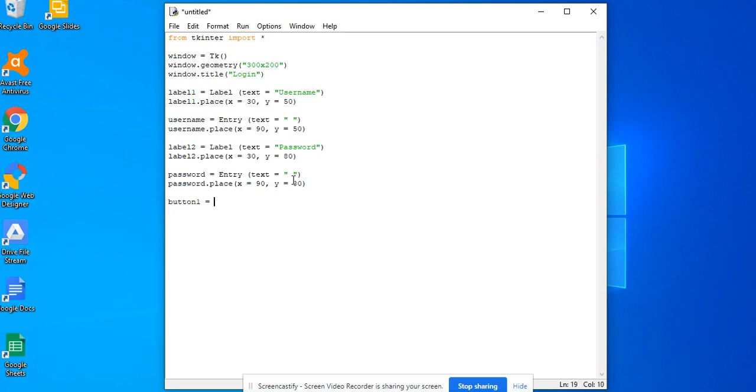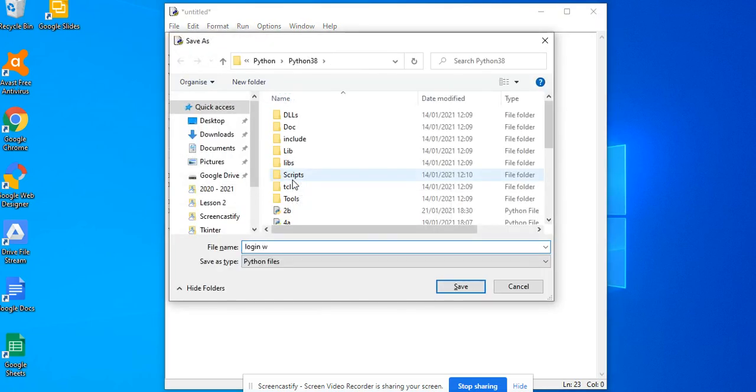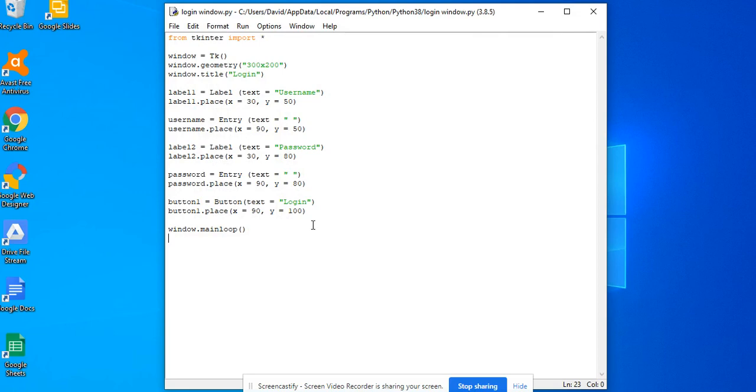So I'm going to do that, and then I'm going to create my button. So I'm going to do button 1 equals button, and I'm going to call it text equals login. And I'm going to do button 1.place, x equals 90, y equals 100. Let's try that. And then window.mainloop. Okay, so let's run this. So I'm going to do a login window. Run this, see what this looks like.